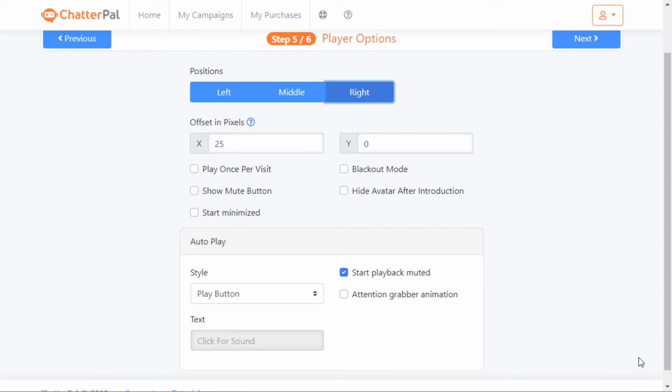If we want to move them up slightly, maybe a little bit further, kind of bump this up to 50, 25. Make little adjustments to make them fit just right in your site. I have a bunch of different checkboxes here. First, play once per visit. Now this means the first time they visit your site in this session, they'll see the ChatterPal appear.